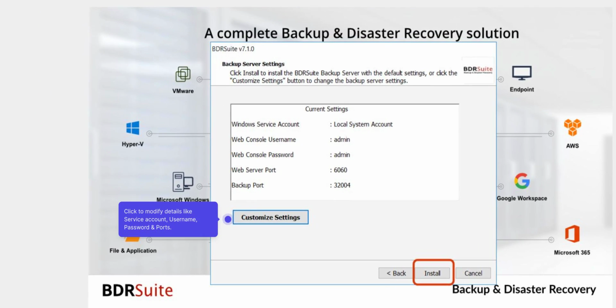Review the default backup server settings. If you prefer to modify any, click the Customize Settings button. Otherwise, click Install to proceed with the installation.